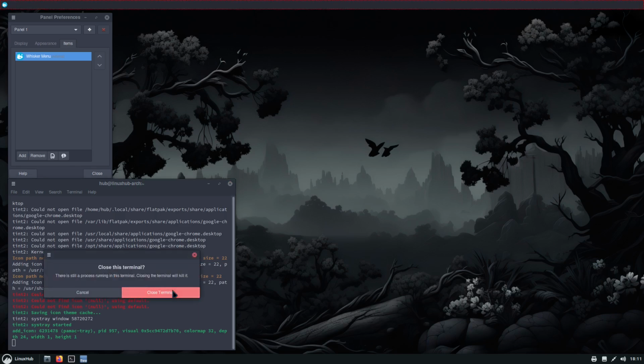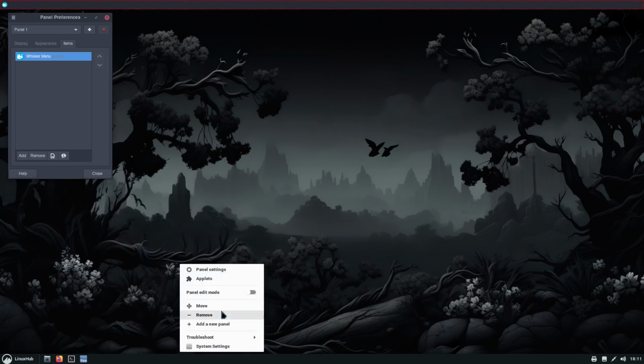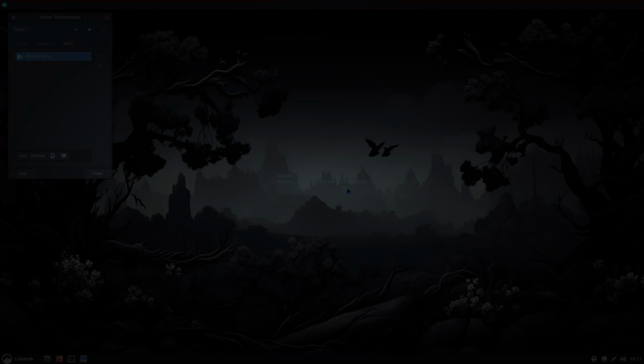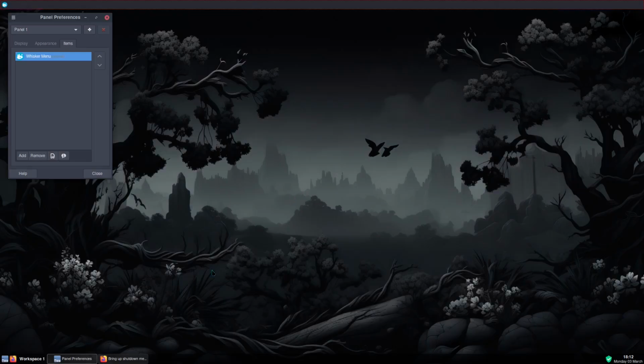So I'll go ahead and close the terminal. And let me go ahead and remove this panel. So remove and say no. So now we got the Tint2 panel that's under here. So now that's all in play now.